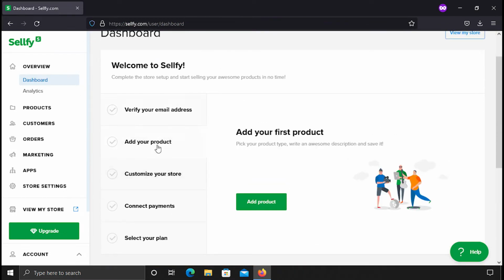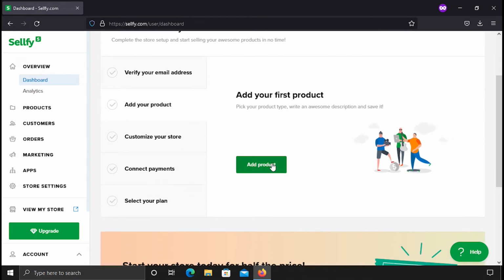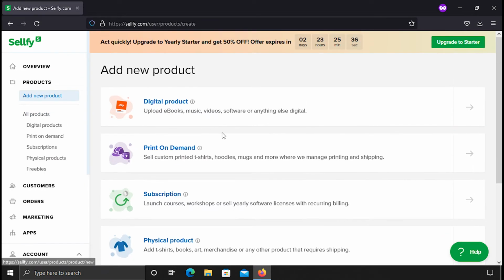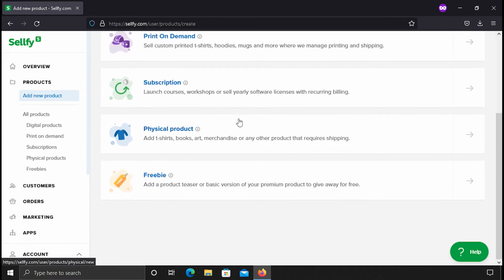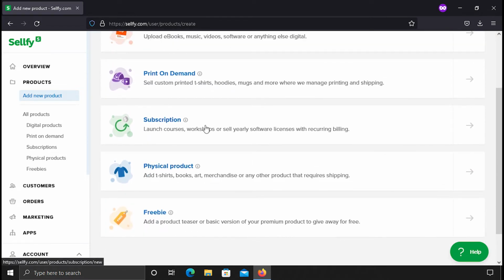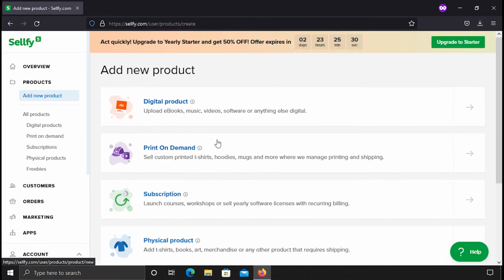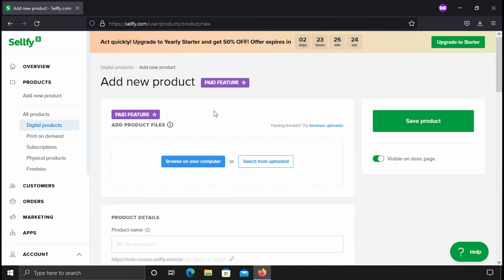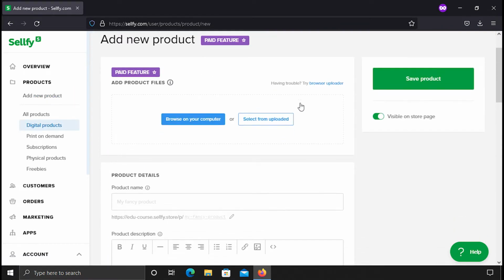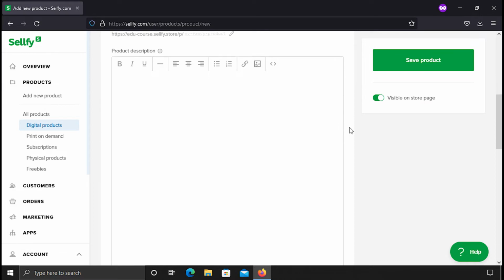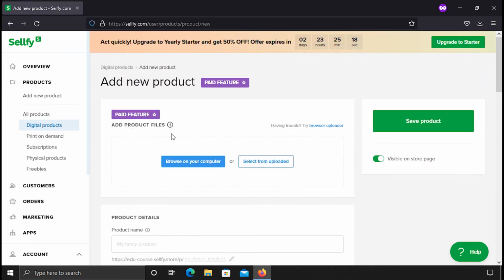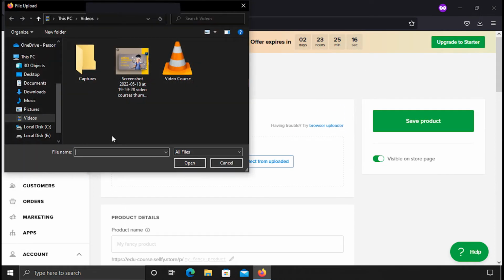You can add a product from here, or you can go to products directly, and here you can see a lot of options like physical products, subscriptions, print on demand. But as it is going to be a digital product, click here on digital product. Now add your product files: click on browse on your computer and select a file.